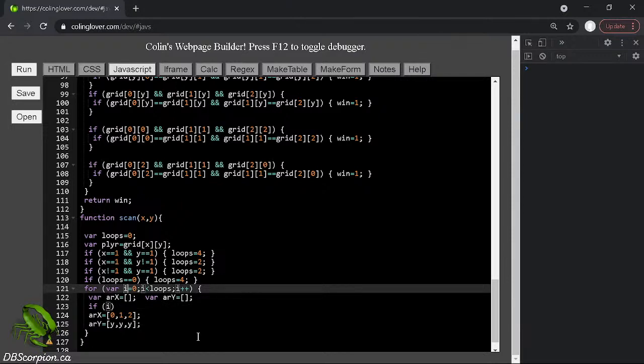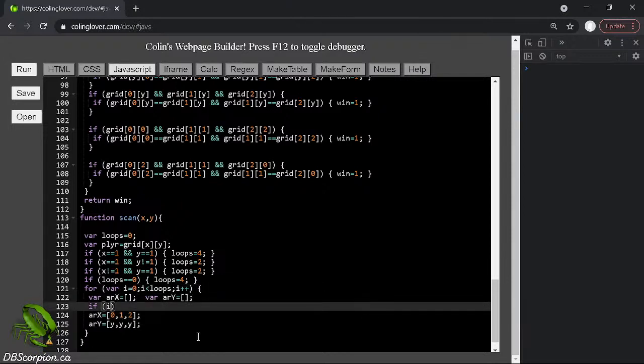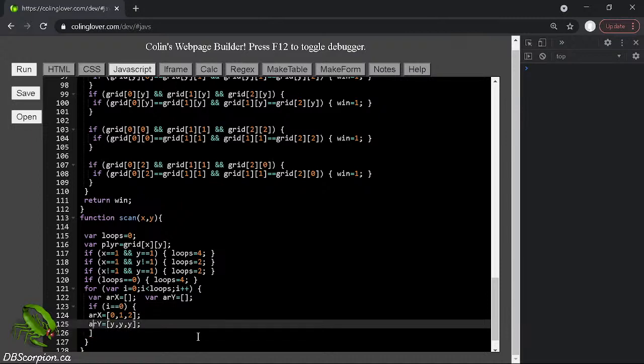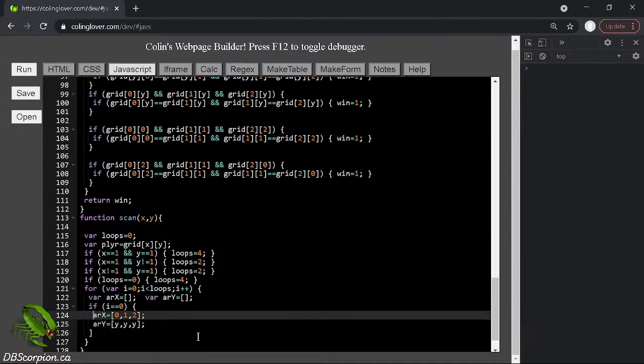Okay, so if this is how our loop is set up, I equals 0, so for the first loop, we want to scan, what would we say that was? Vertically? No, that's horizontally. Y is fixed. Scanning Y at 1, 2, 3. Okay.